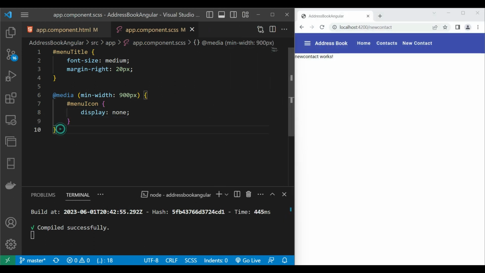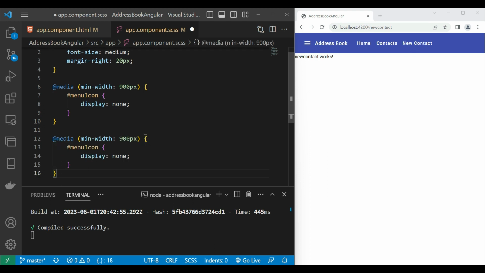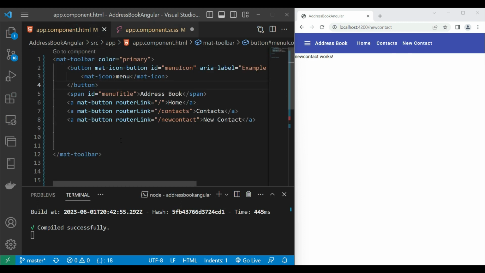To do that, we're going to create a similar media query. So let me just copy it and paste it here. So instead of min, I'm going to type max. And let's go back to our HTML, and I need to give all these links a class. Let's call it top menu item, and I'm gonna copy it to other links too.